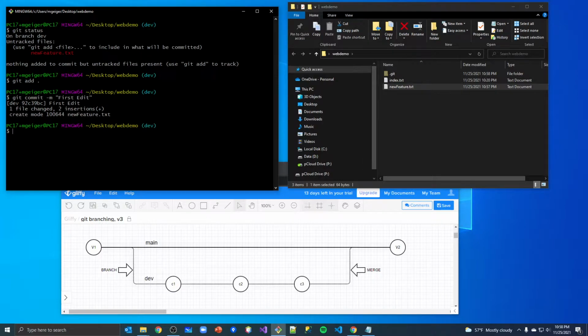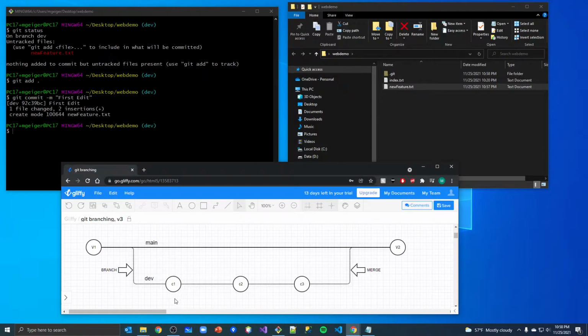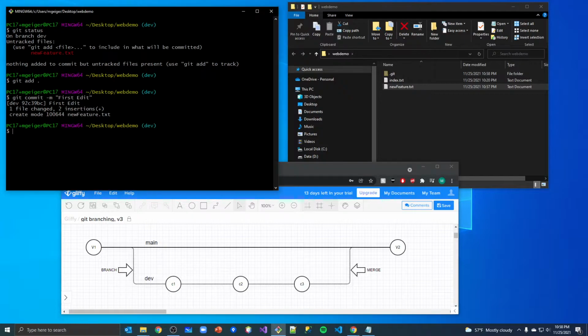Now I want to show you what happens here. I have index, I have my new feature. My changes have been committed to this dev branch. I'm right here in my timeline. I've done one commit. Let's switch back to our main branch.